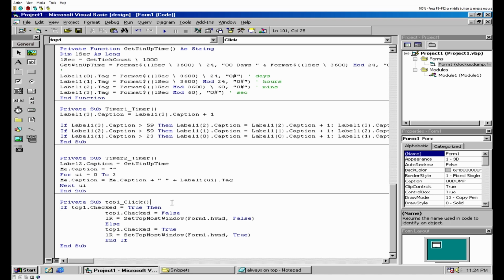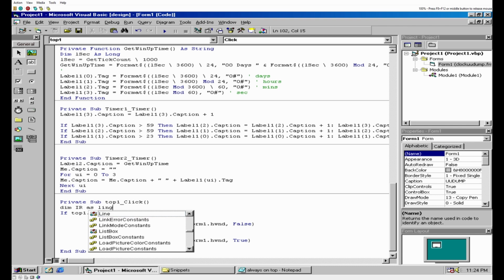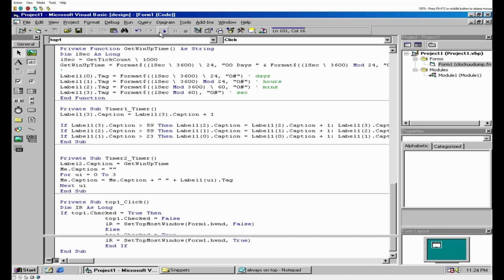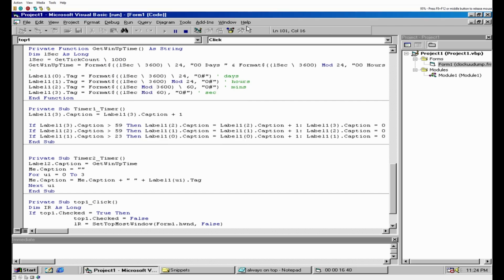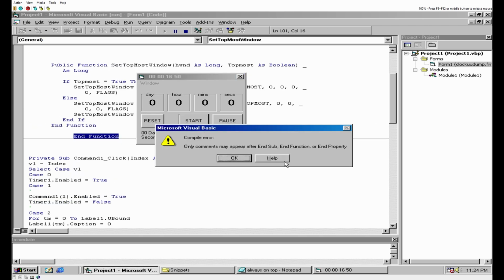Alright, okay. So we just need to do a declaration. So dimension IR as long. There you go. So now, if I click on this, it'll disappear. But if I activate it now, go always on top, up top. Oh right, okay, fair enough.